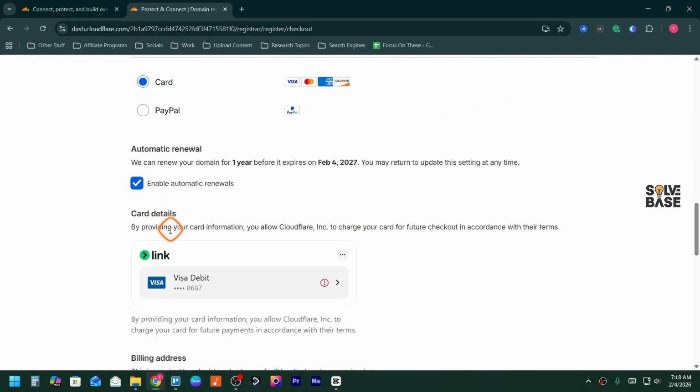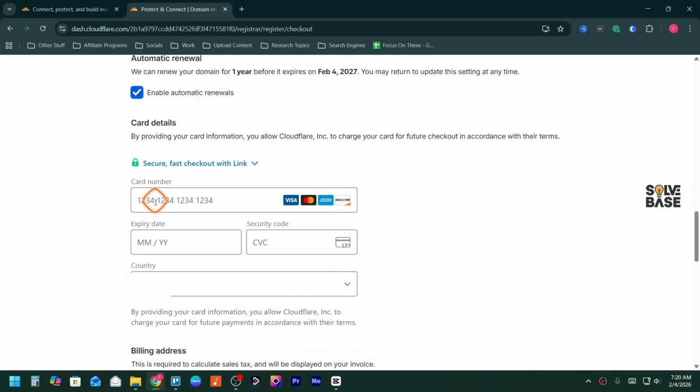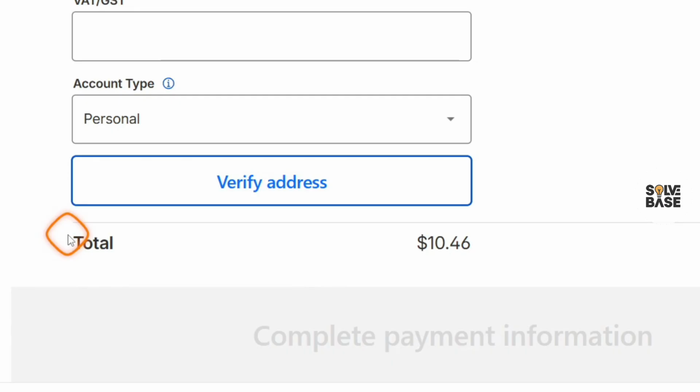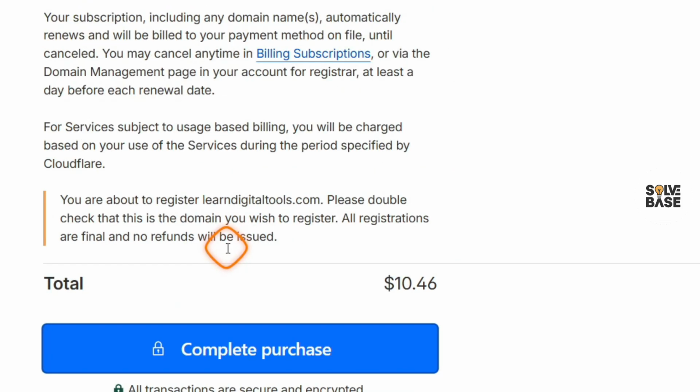There's this card details. I've already done it with Link, but you can also just press here on the 3 dots, pay without Link, and it's going to show up your card details form. So you just need to put your card number, expiry date, and security code, and also select your country. Once done, if you scroll down, you'll find this verify address. Let's press on it. And now scroll more down.